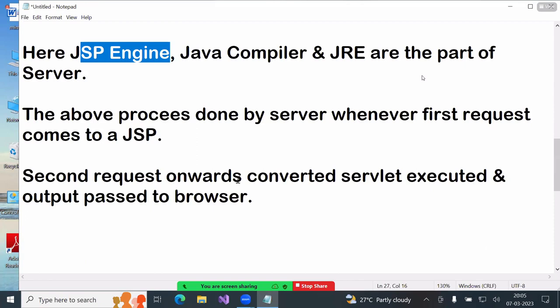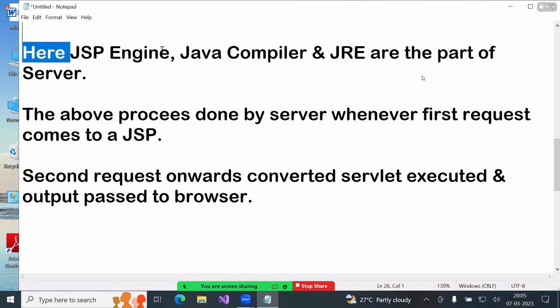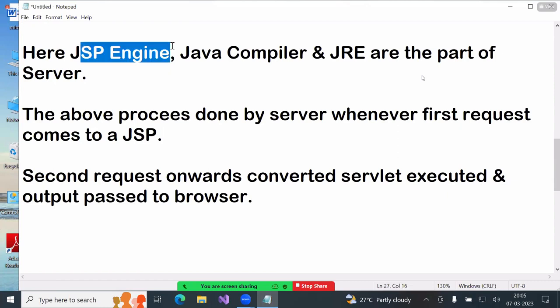Because introducing a new specification is very simple. In a specification, only abstract methods will be there. But in server implementation, concrete methods will be there. Introducing a specification is very simple, but developing servers is not easy. That's why, instead of developing new servers, they prepared an engine.